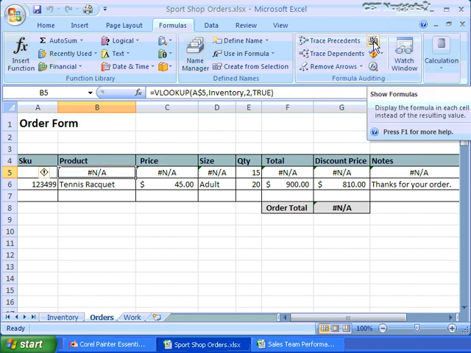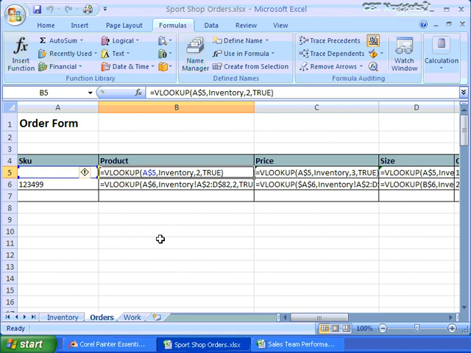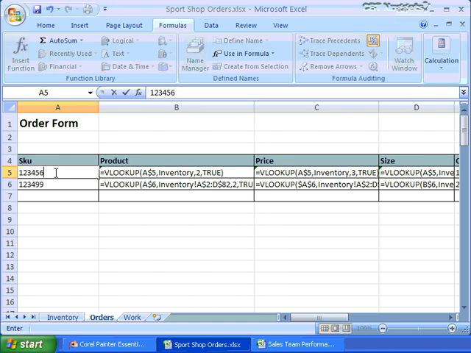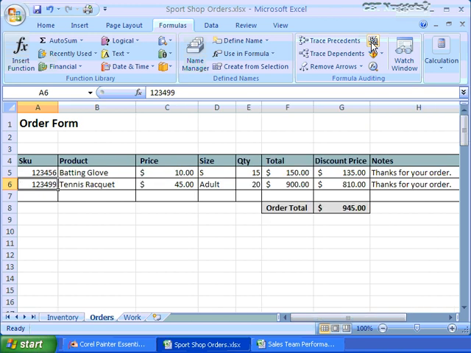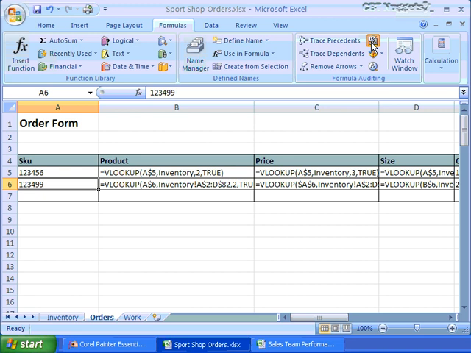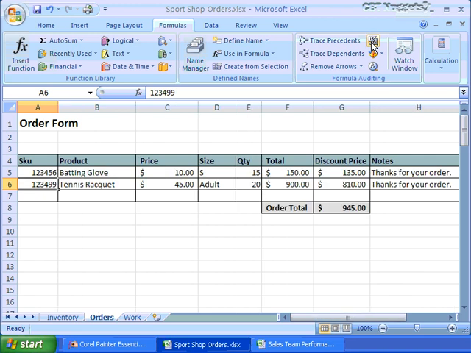This last item we have here is show formulas. This is pretty neat. It changes all the data to actually be the formulas. And I'm just going to fix this so we don't have our error anymore. So this button right here will toggle you between actually seeing the results of a formula calculation and showing you the formulas.